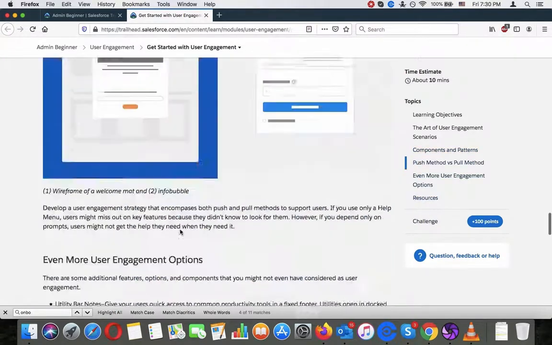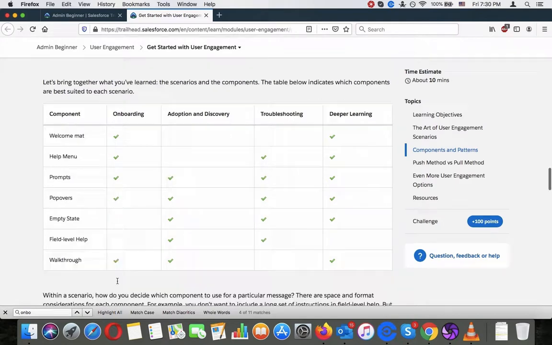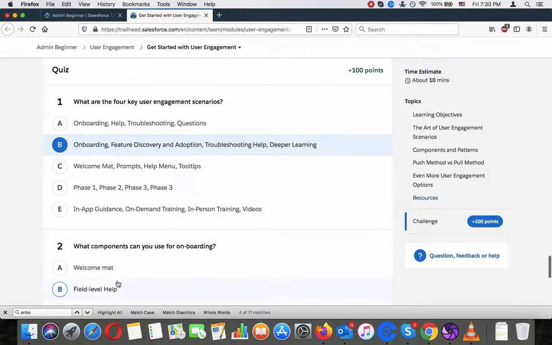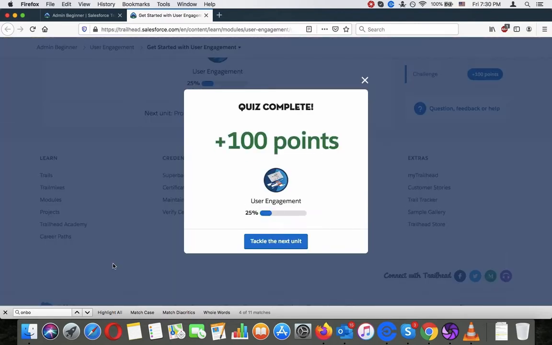So they also have the prompts, popovers, welcome mat, help menu, walkthrough. It's for onboarding. So let's go for A and C. And we got the 100 points.